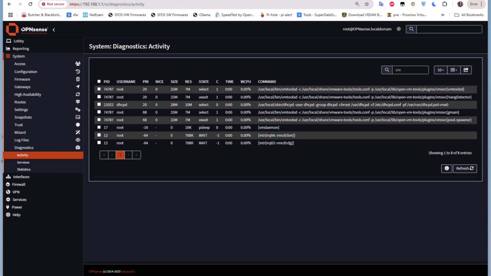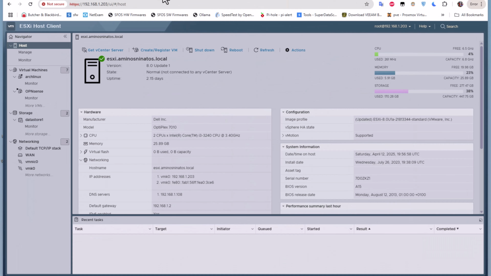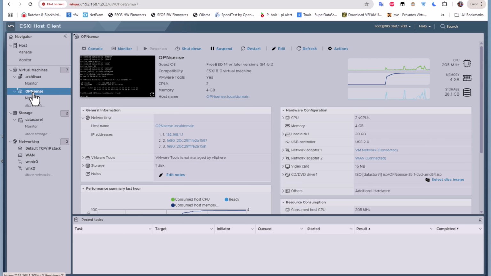But let's verify that on our ESXi server. Let me switch to my ESXi. Here we go. Now let me go to my OPNsense virtual machine. As you can see now, the VM Tools are not managed by vSphere, but they are installed. And here you will notice that we get our hostname, and we get IPv4 and IPv6 addresses for all our network cards. Which means that we have optimized our firewall to work with VMware ESXi.